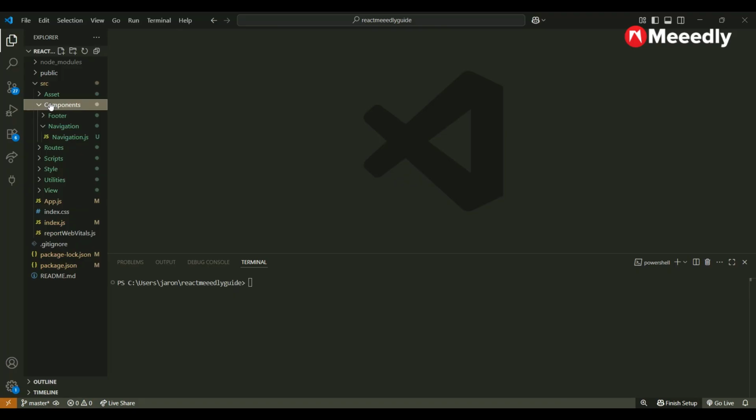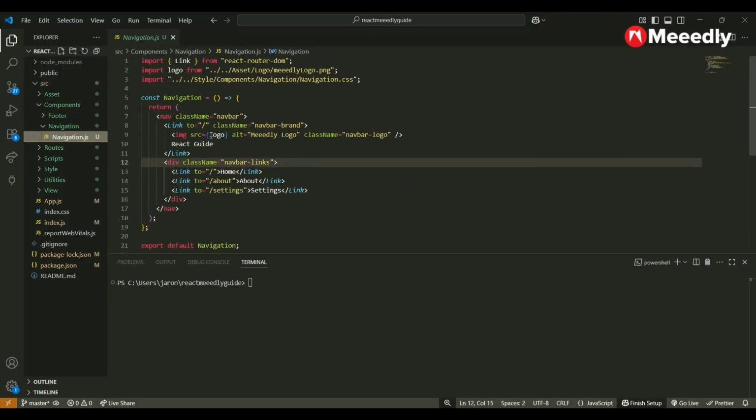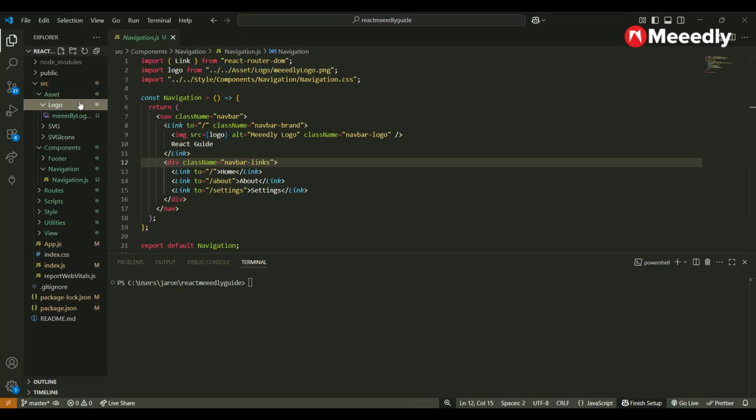First, let's go into our components folder and into our navigation.js. Inside here, we will see a few imports. We see our link from our React router DOM. We imported a Meeedly logo, which you will later see in the navbar. This Meeedly logo is actually imported from our assets folder. And from what we know before, most of our logos, if they're PNGs, are usually going to be in this folder. Then we also imported our CSS file.